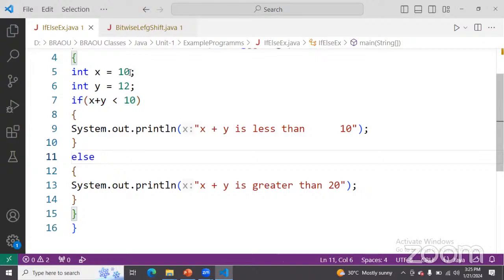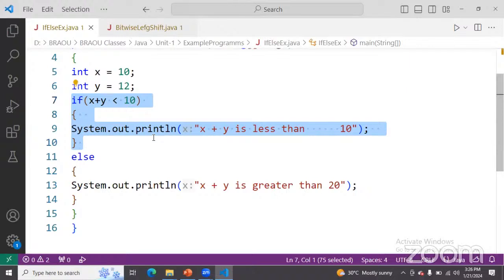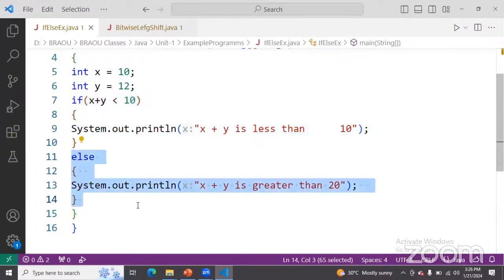In our example, 10, 12, 10 plus 12 is 22. If 22 less than 10, obviously 22 less than 10 is false. So in this case, this if block will be ignored. In this case, the condition returns false. Whenever the condition returns false, the else block will be executed.